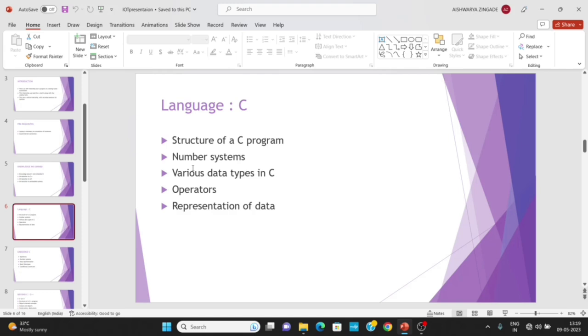We have a number of operators in C. We have 3 types of operators: unary operators, binary operators, and ternary operators. In unary operators, we have increment and decrement operators, and in binary operators, we have arithmetic operators, logical operators, relational operators, bitwise operators, and assignment operators, and ternary or conditional operators.